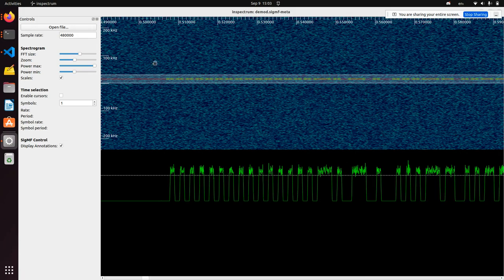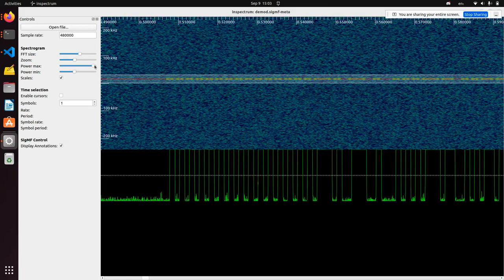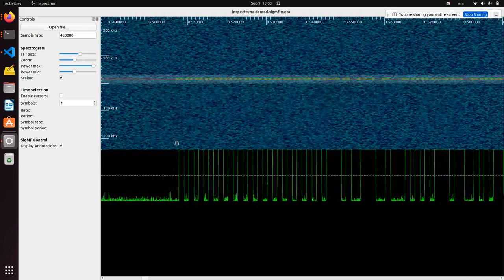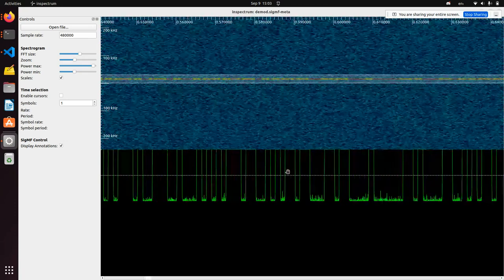When you're demodulating an amplitude modulated signal, setting the maximum power will also adjust the amplitude of the signal that you get down here when it's demodulated. So now you can see we get a very nice clean waveform there. You can see it jumps up to full amplitude and then back down to zero, with just a little bit of noise down at the bottom.